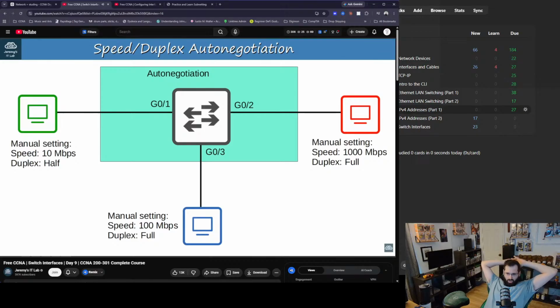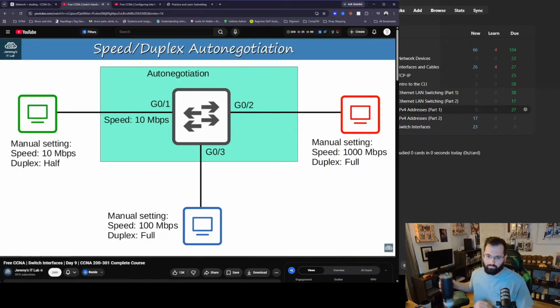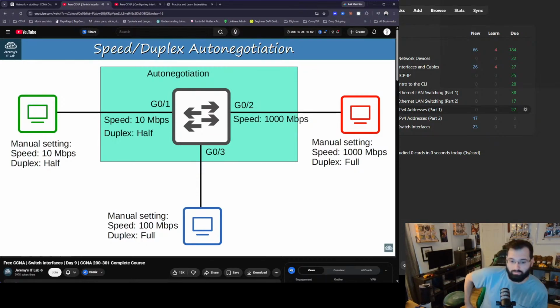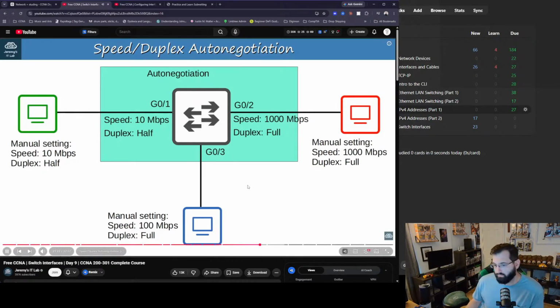We'll also assume that the switch successfully detects the speed that the PCs are using. The green PC has a speed of 10 megabits per second, so the switch detects that and sets its speed to the same. Because its speed is 10 megabits per second, it sets its duplex to half-duplex. Now, how about G0/2, connected to the red PC? It senses that the PC is using a speed of 1000 megabits per second, so it uses the same. Because the speed is 1000 megabits per second, it uses full duplex.